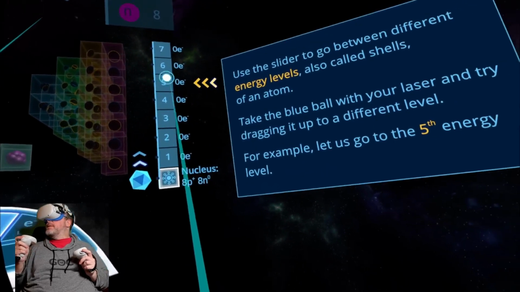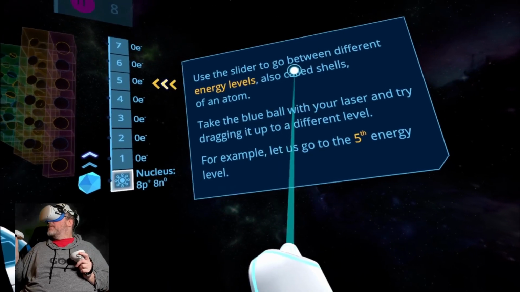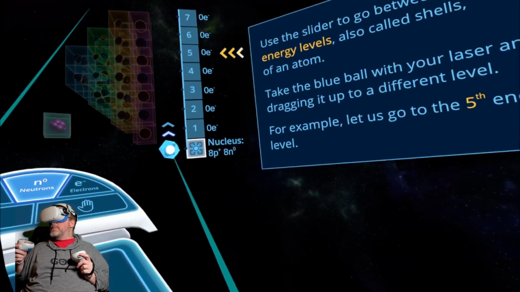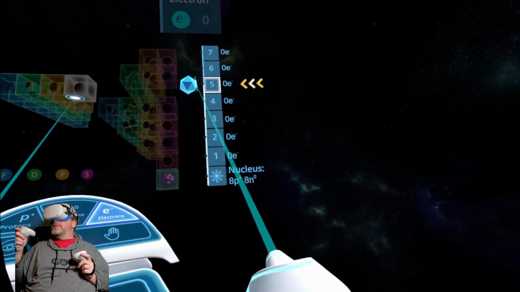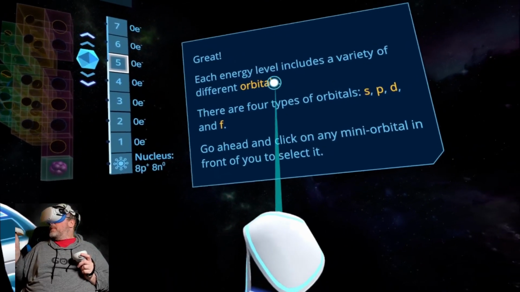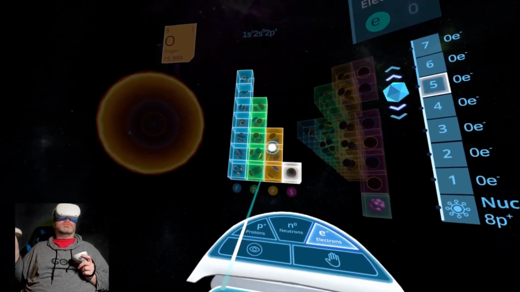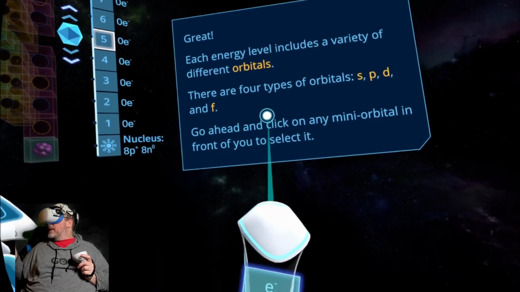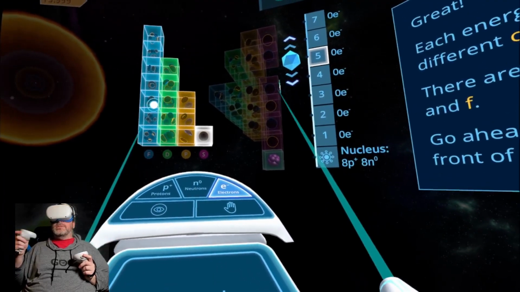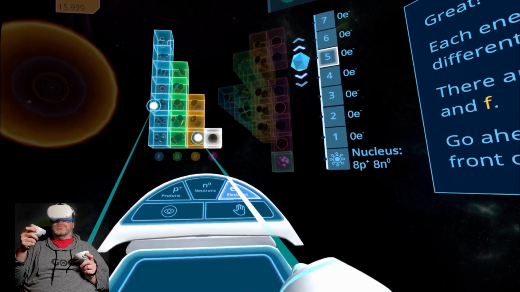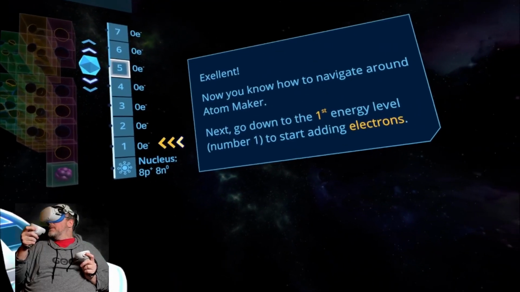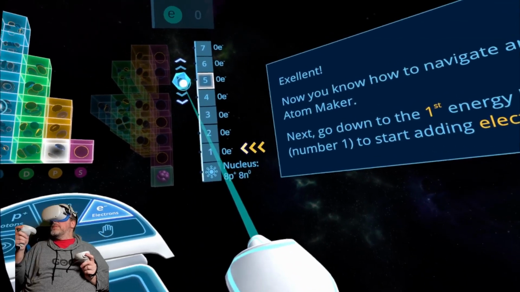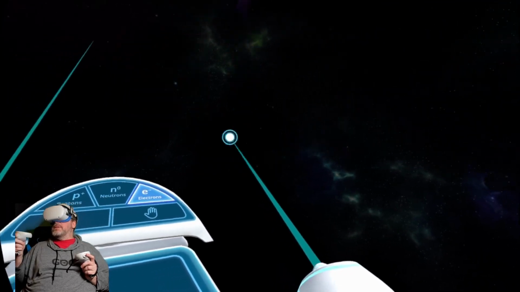And use the energy slider to go between the different energy levels called shells. Take the blue ball up to the 5th level of energy. Each energy level has different orbitals. So there is an S, P, D, and F. Go ahead and click any of the mini orbitals to select. So let's select this one. Now you know how to navigate the Atom Maker. Get onto the first energy level to start adding electrons.